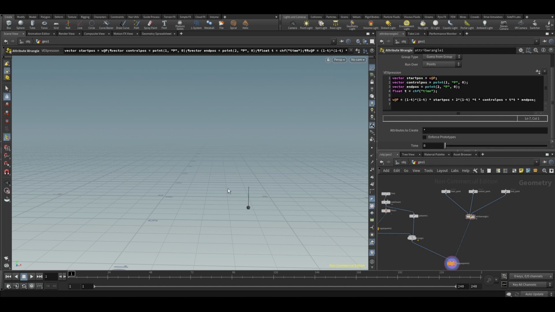But the orientation is not proper, so we'll have to calculate the orientation. The normal direction is where this arrow points towards. So we have to calculate two normals. When it starts from the start point, it should be pointing upwards towards the control point. And when it reaches the end point, it should be looking towards the end point. So that is how the arrow works.